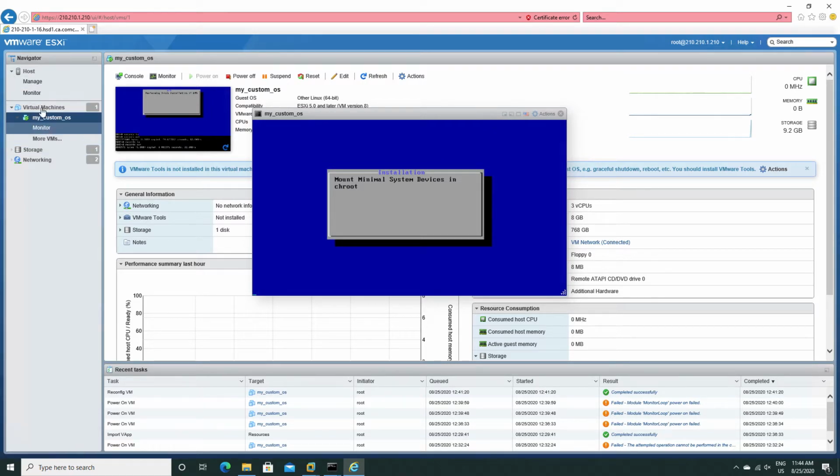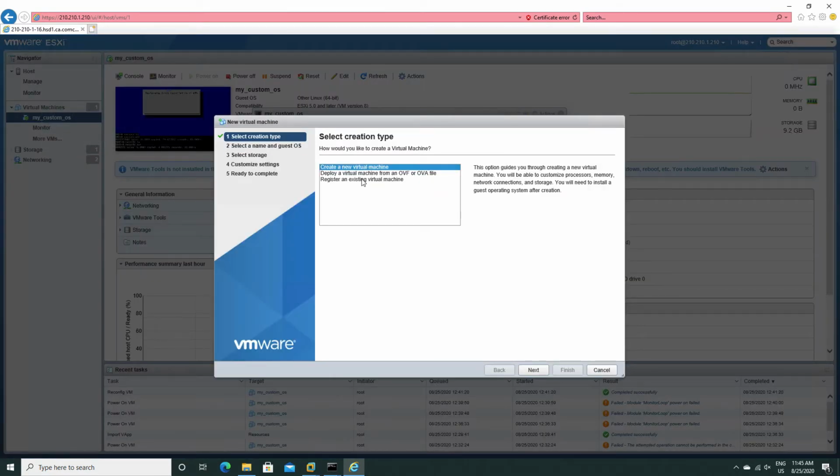Now let's suppose you want to create a new virtual machine. What we can do, click on select and register. Last time, to deploy an OVA, we said OVA file. This time we will say create a new virtual machine, because you want to create an OVA. If you don't have anything, where will you get an OVA?